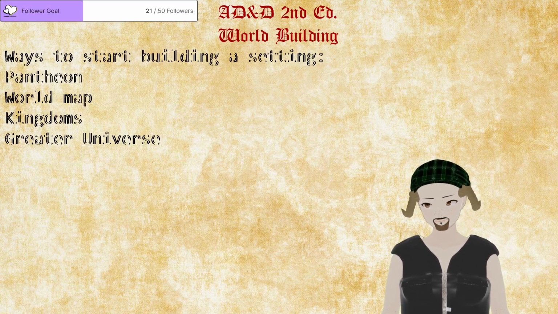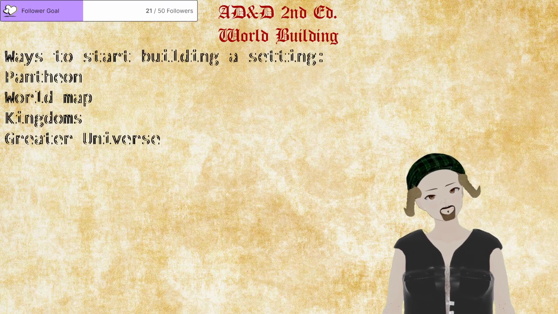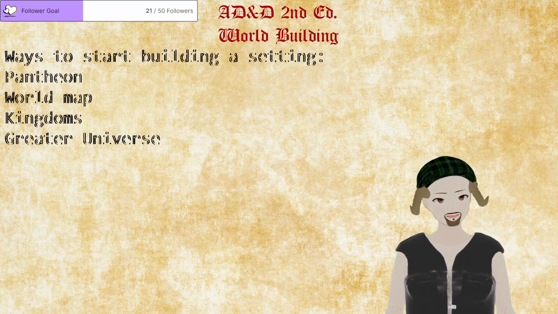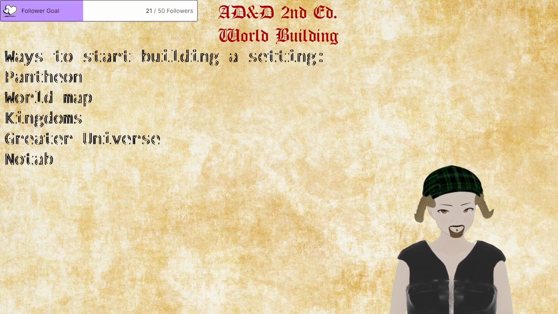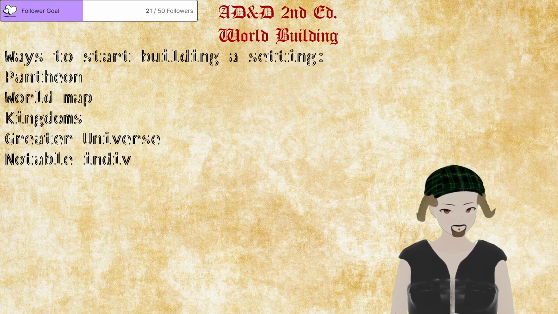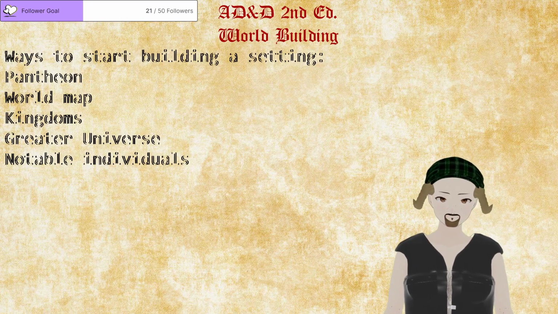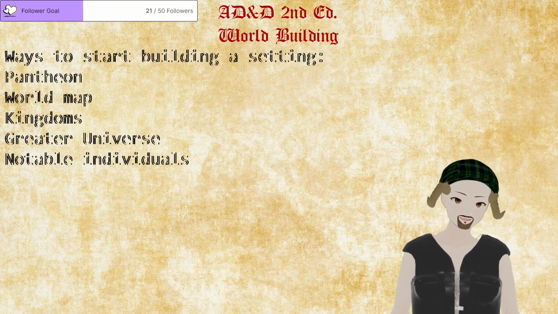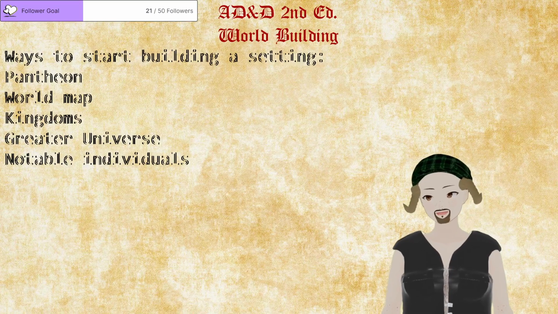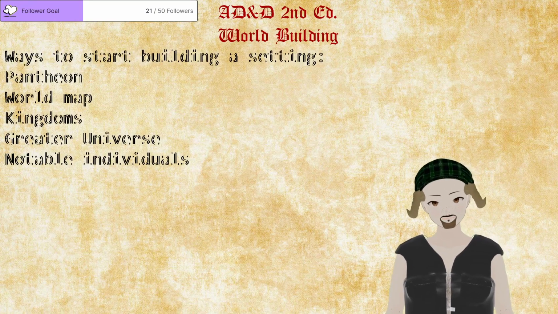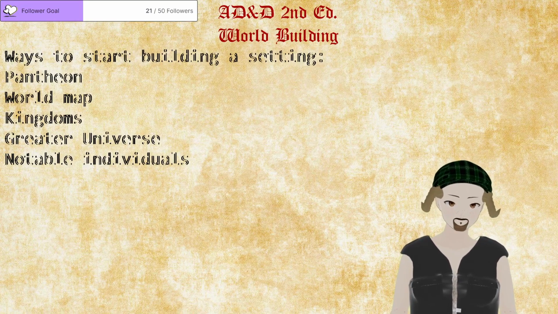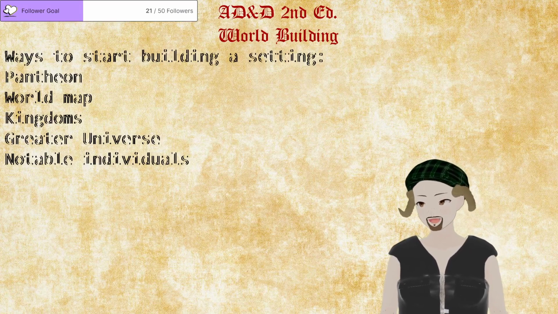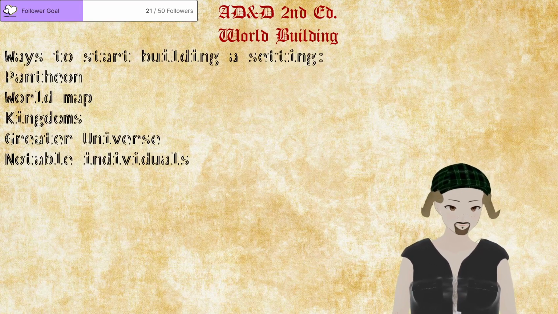So let's see. There's the greater universe, Pantheon, world map, kingdoms, notable individuals. Now keep in mind, all of these things, even though I've got this listed as where to start building, are things we are going to have to cover before our setting is complete. Just gonna be said. So, notable individuals.